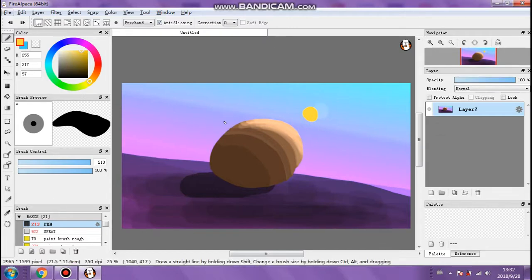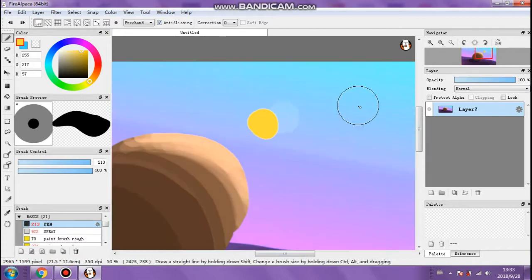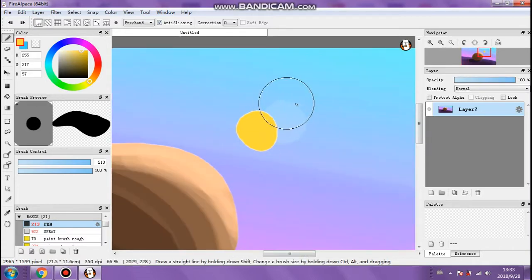Eyedropper meaning it just collects the colors from the canvas. So if I hover my mouse over the yellow sunshine and I press Alt and hold it, and then I left click, it will take that, and when I let go of the Alt button, it will have that color selected. For example, if I want to paint over this sunshine and change it, let's say I want to paint blue over this and cover it.